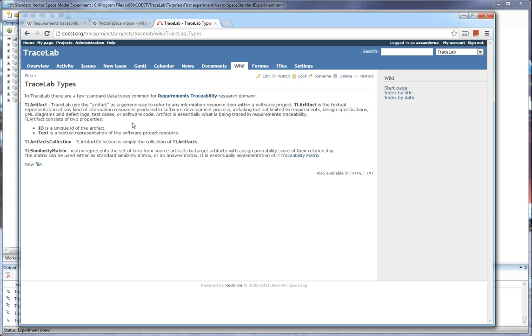An artifact is a textual representation of any kind of information produced during the software development process, including the mentioned requirements, design specifications, UML diagrams, and so on. Essentially, this is what we are tracing in requirements traceability. A TL artifacts collection is simply a collection of artifacts, while the TL similarity matrix represents the set of links from source artifacts to target artifacts with assigned probability scores of the relationship.